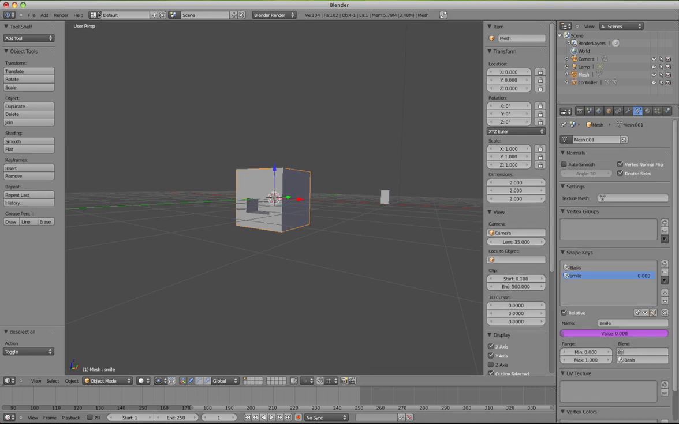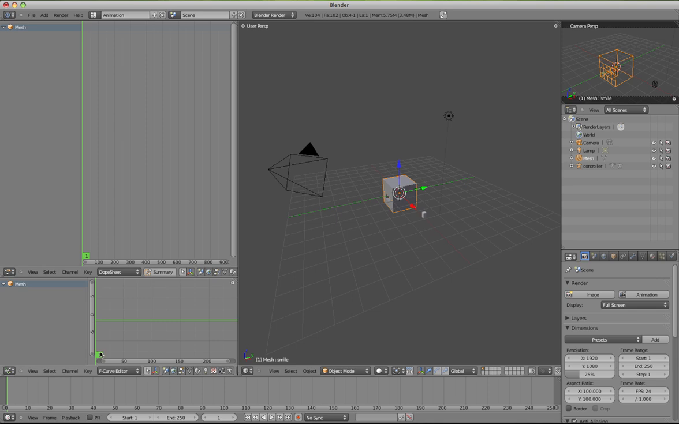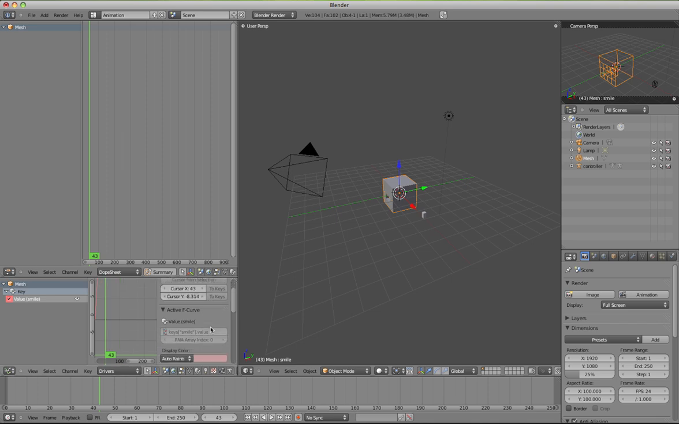Right click on the cube, go to animation. Down here in the F-curve editor at the bottom, we go to drivers. And if we open up here, you notice we've got one driver here. Select that, hit the little plus button here, or the N key, and scroll down, we've got drivers.